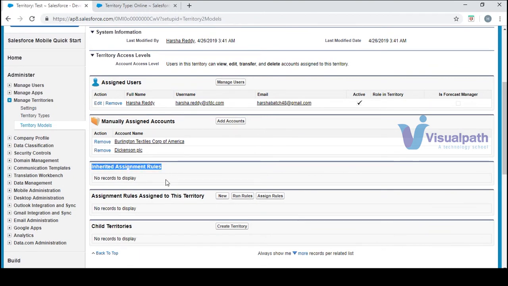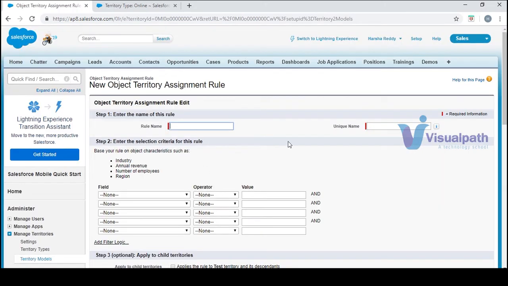If you have anything beyond it, for example an assignment rule which was already running and you want to inherit it, you use this option, which is not that important for you, because on a starting basis you will not be working on all these things. You have something called assignment rule assigned to this territory. You have to create a new rule if you want to assign based on a rule. So I'll say rule 1. The unique name will be rule 1.